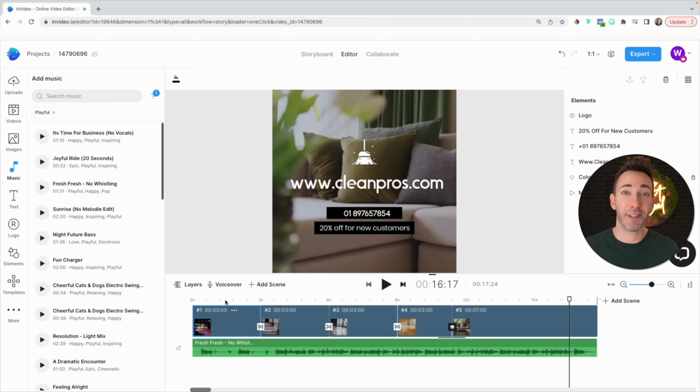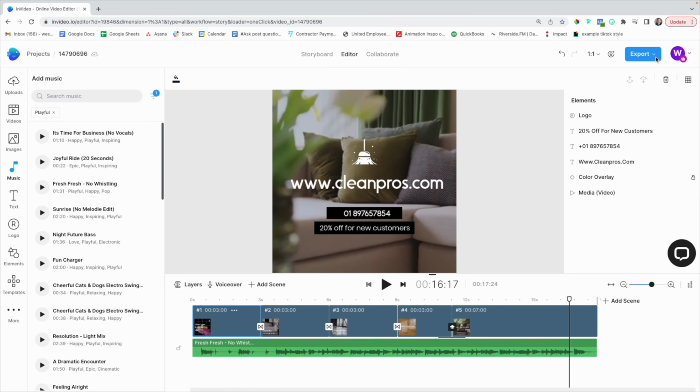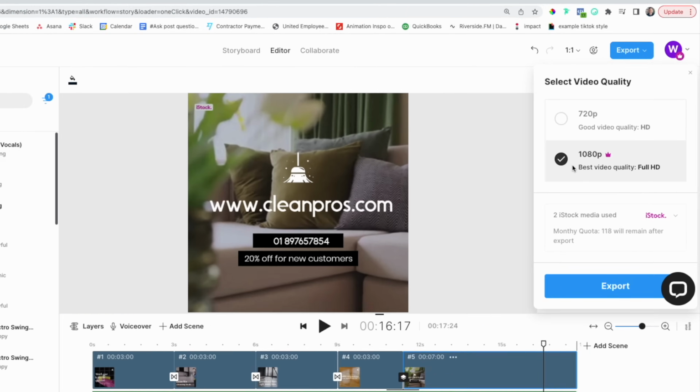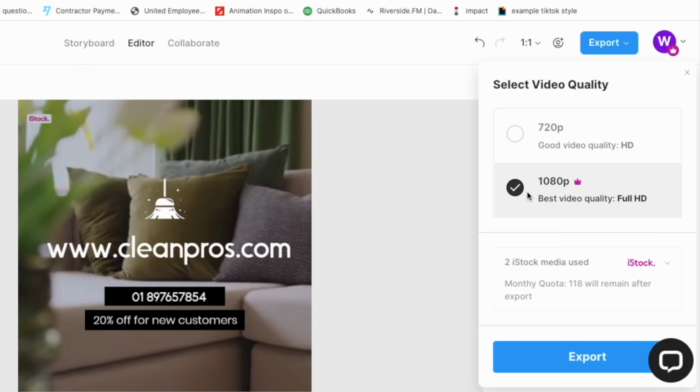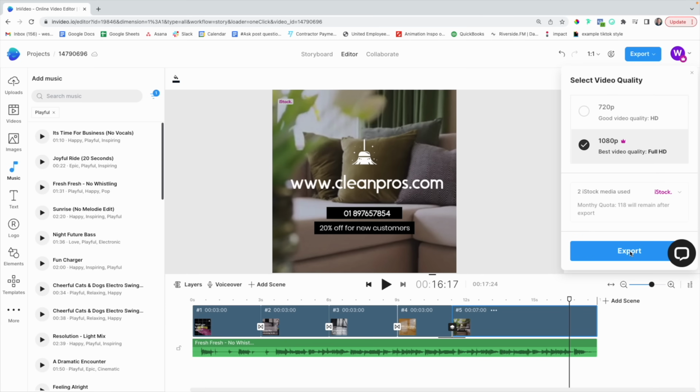Pretty slick, right? Could not be any easier to get that done. It only took us a few minutes. Now finally, when you're happy and you got it the way you want it, all you have to do is click on export. Make sure you've chosen 1080p, that's gonna make it high res for you, and then just click on export. Then you're gonna have a file that's ready to upload right into the Facebook Ads Manager.